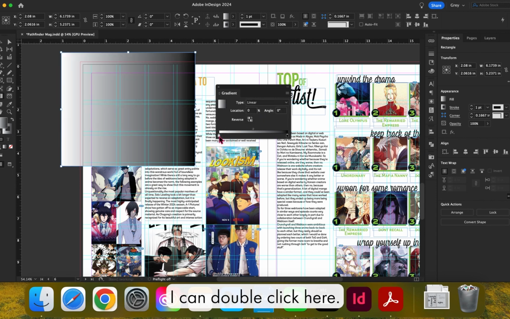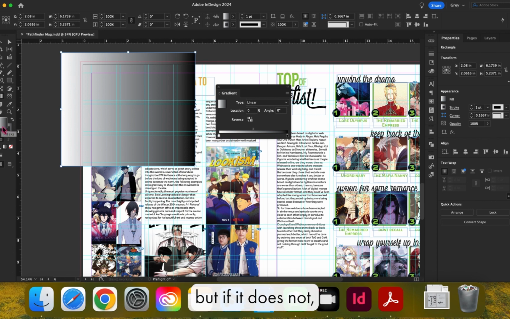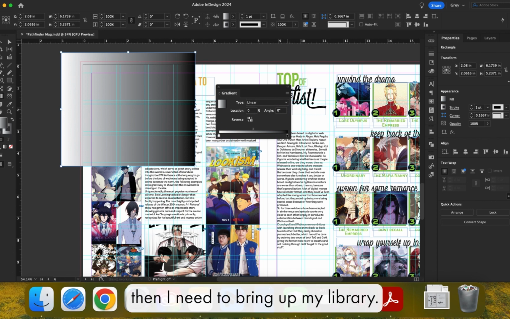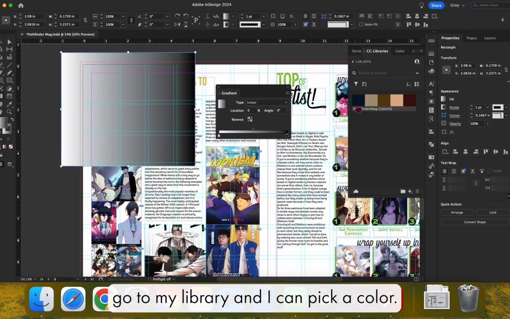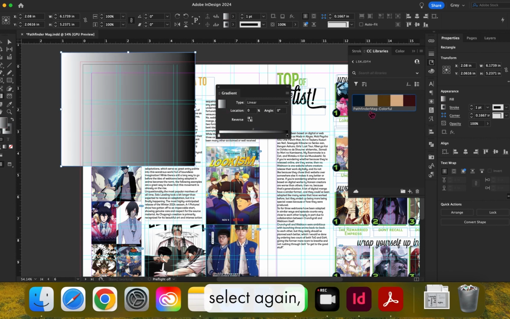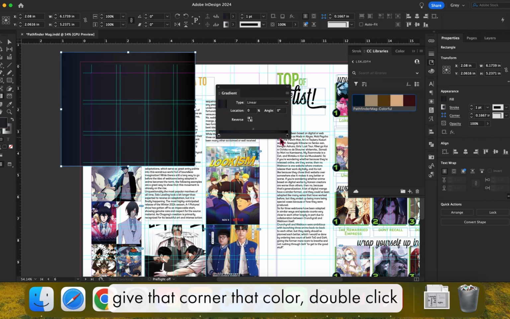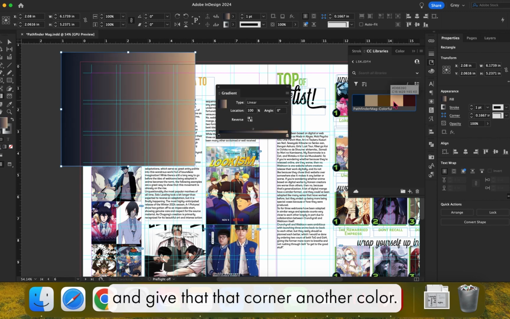Now I can tell it whether I want it to be radial or linear. I can double click here. Sometimes it does it, sometimes it doesn't. It can be a little temperamental. When I double click, it should let me pick the color. But if it does not, then I need to bring up my library. Once I have that selected, go to my library and I can pick a color and then do it like it should. Select again, give that corner that color, double click on the other side and give that corner another color.